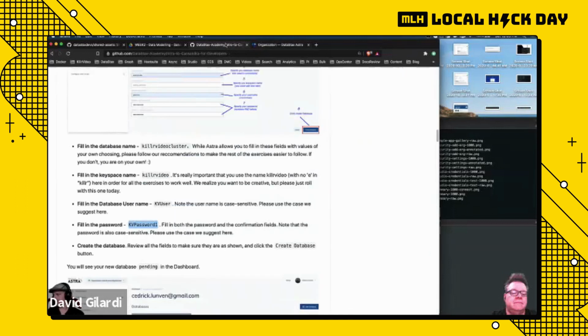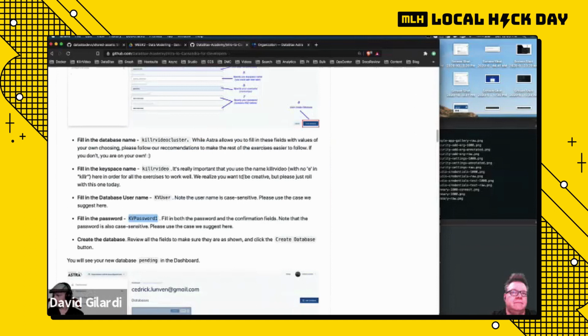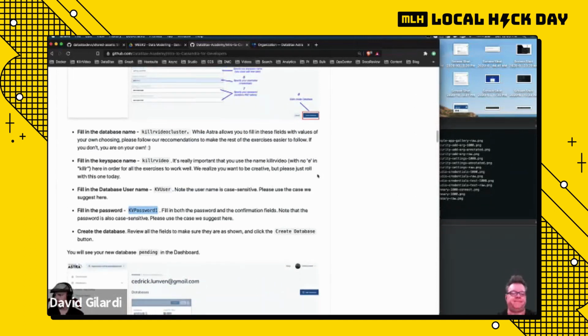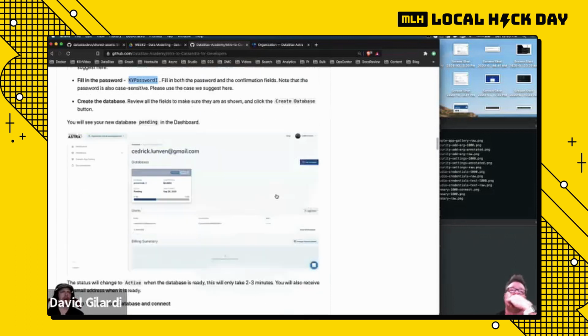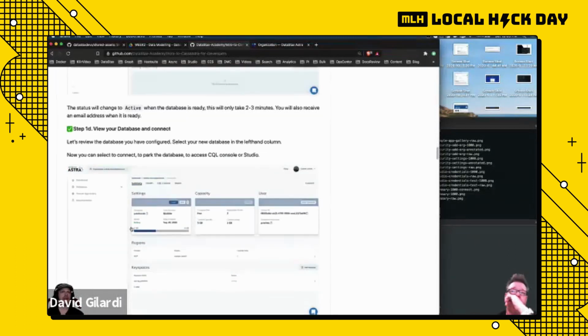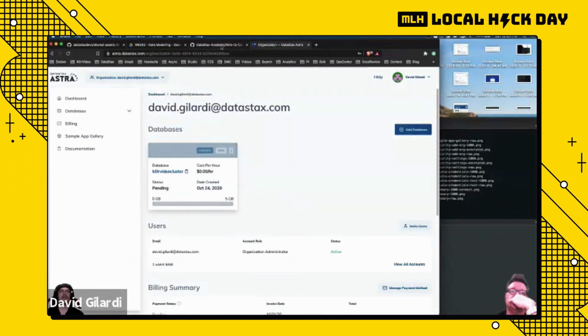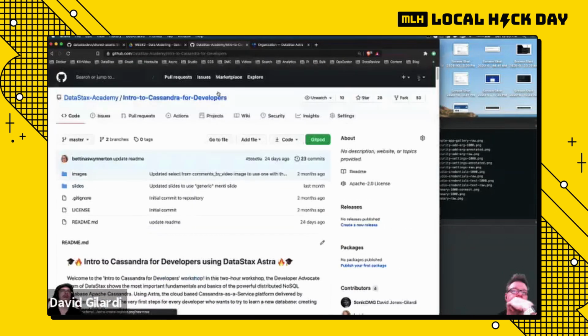So if I can get some thumbs up, I'll let you all get into that. And for those of you who are going to create the Astra databases with us, you should see it go to this green active once it's there, and it should just take a couple minutes, and I'll give you a moment. Oh yeah, of course, I'll give you the GitHub link again. Yeah, just a second. Here you go.